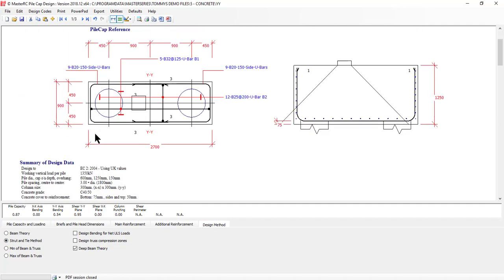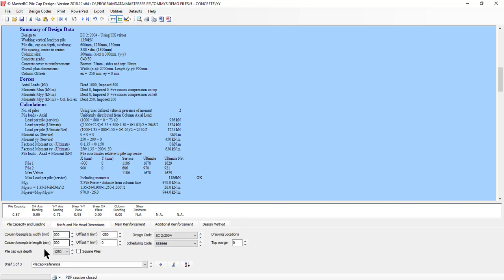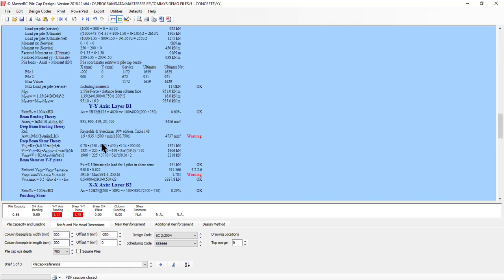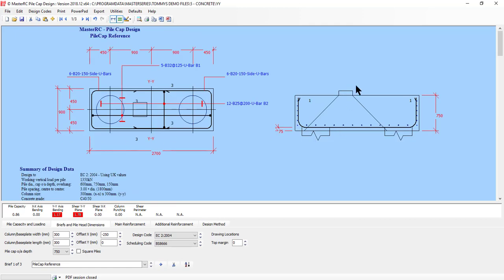So it is again holding your hand. If I go back to beam theory and I reduce this, we're not getting a beam theory warning, we're just getting our deep beam design. So although it's a beam, it's still a deep beam due to its span. So it is again checking it using the deep beam theories.